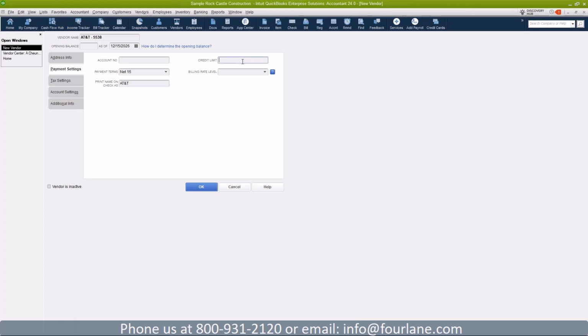If we have a credit limit with that vendor, we don't want to spend more than or order more than X number of dollars or have X number of dollars in payables to this vendor, or if they've set that limit for us, we can put that information in here. That's going to give us some warnings when we go to create an expense transaction that, hey, this transaction is going to exceed the credit limit that this vendor has set for you.